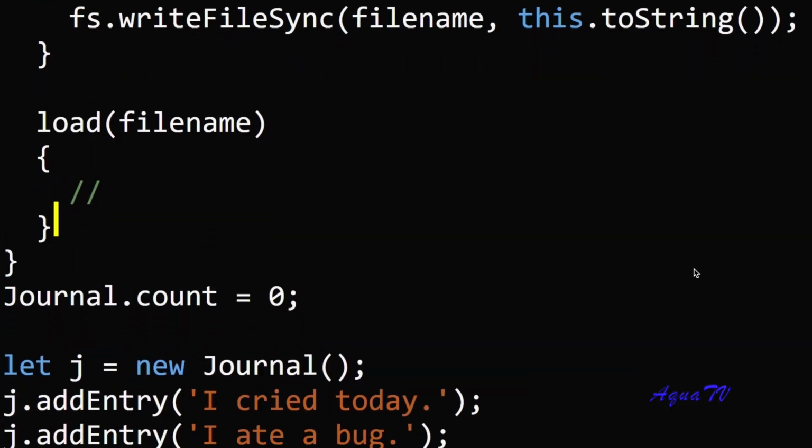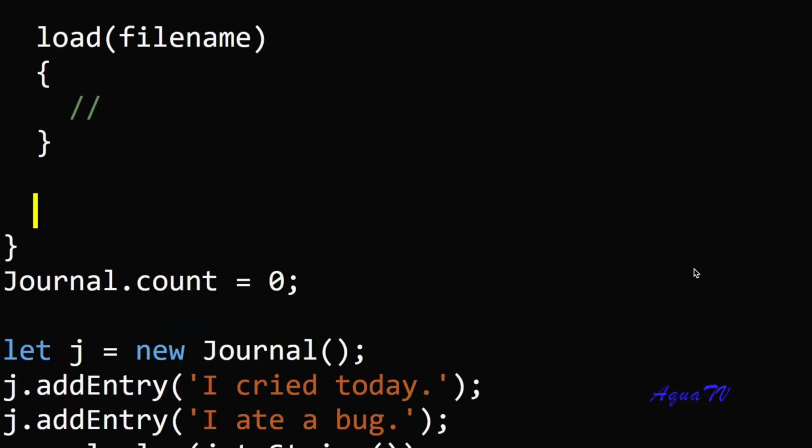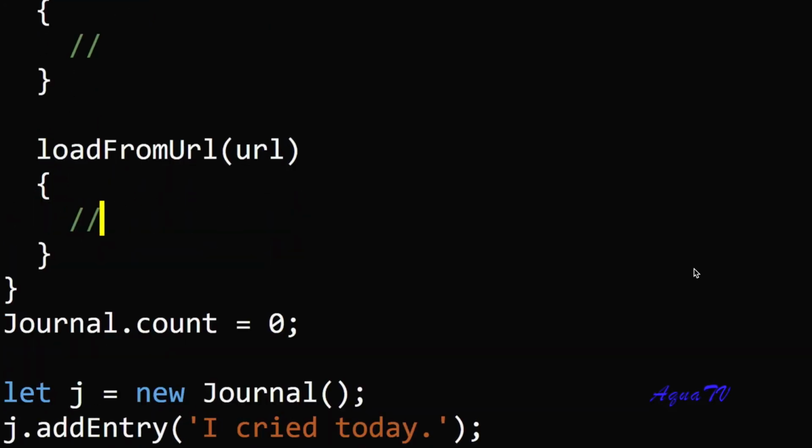I'm not going to implement this, but later on you might also want to load from somewhere else. So let's say you want to load from a URL, for example, where you specify the URL and you load it from the web. So the big problem with all of this is that you've now added a second responsibility to the Journal class.